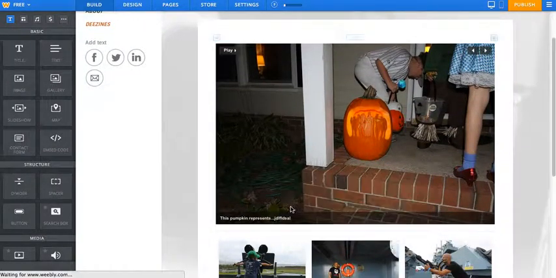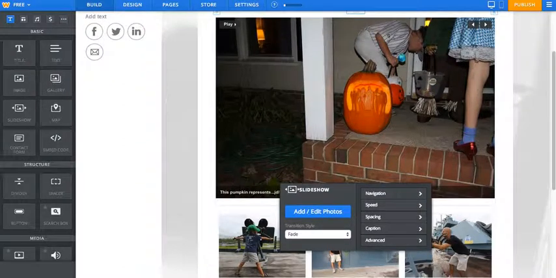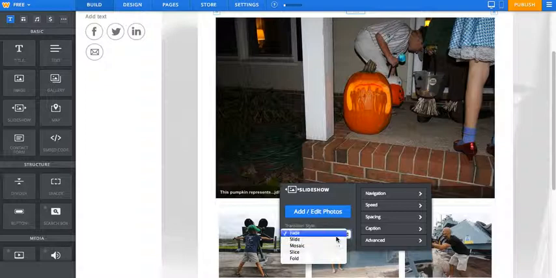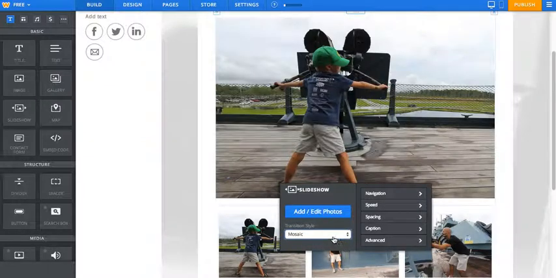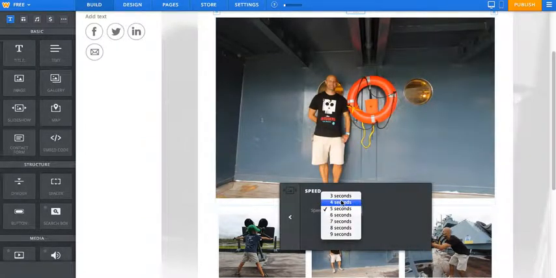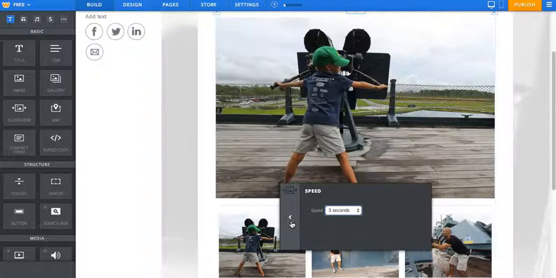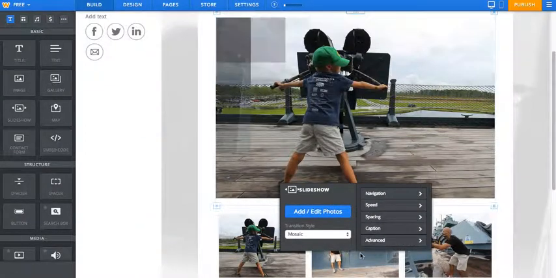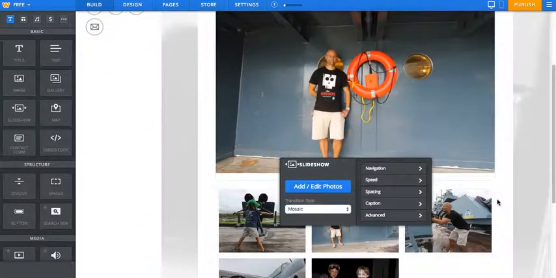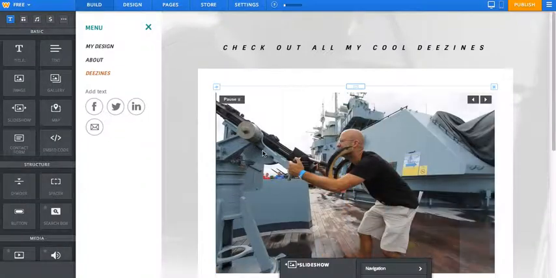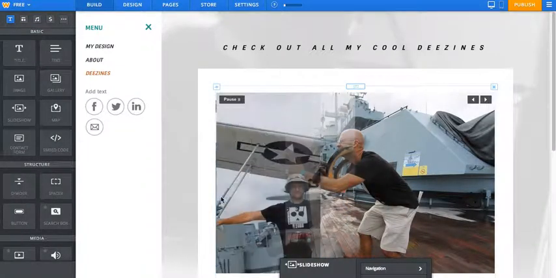Oh, and then notice here when you're clicked on your slideshow, you can add and edit photos. You can change the transition style. Okay, so this will do mosaic, and you can change the speed if you want it to happen faster or whatever. Spacing, caption, etc., etc. Okay, so it just looks a little bit different. Anyway, lots of cool things to do there. Good luck, and make it awesome.